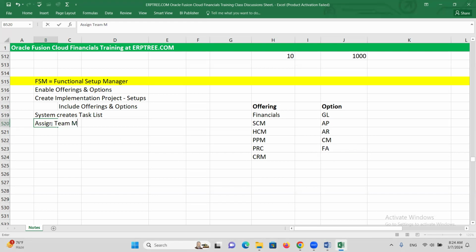You can say, assign team members to offerings or options. So which consultant is going to work on which offering and option, that we have to set in the system, and you can do it as an assignment. Once consultants start working on the system, doing the setups, the consultant can update the status. Say the finance consultant completed AP setups. The consultant can update the status as AP setups completed.